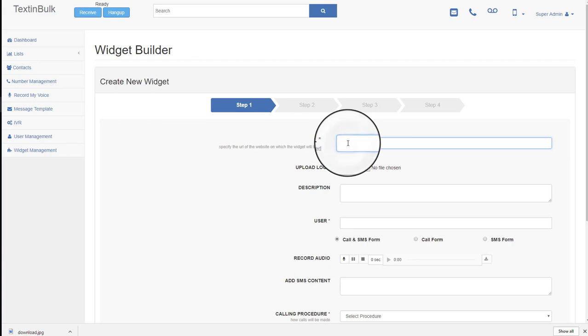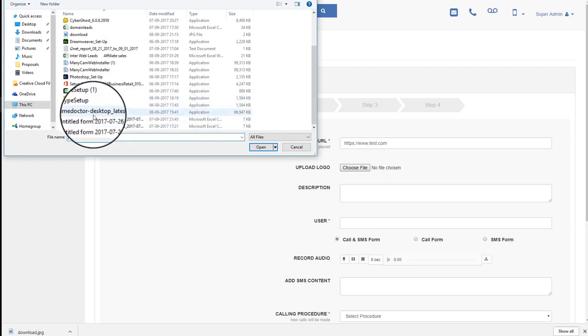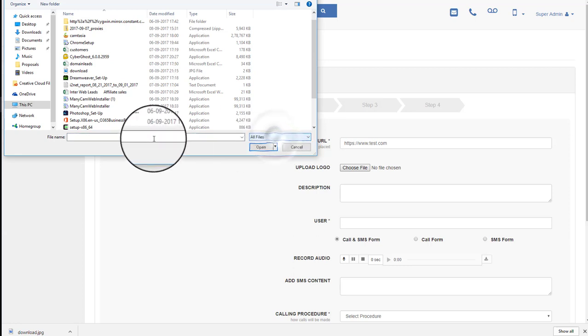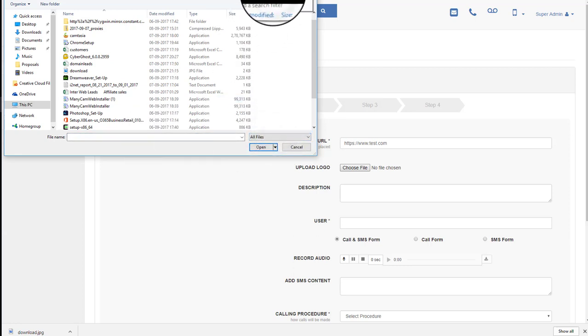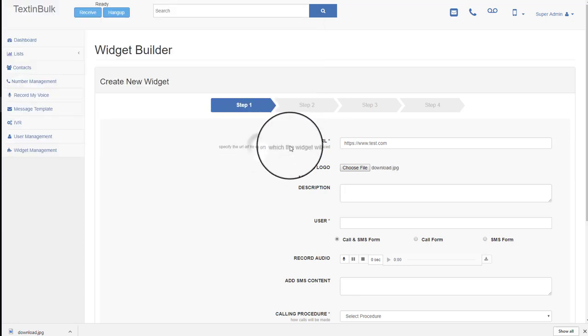So step one, you're just going to give us the domain, the website or web page that you're going to put this widget on. So we're just going to give test.com. You're going to give us a logo file. You're going to give us the image that you want to show up on this website, so on this form. So let's find an image. Here's an image. So we're going to add that.